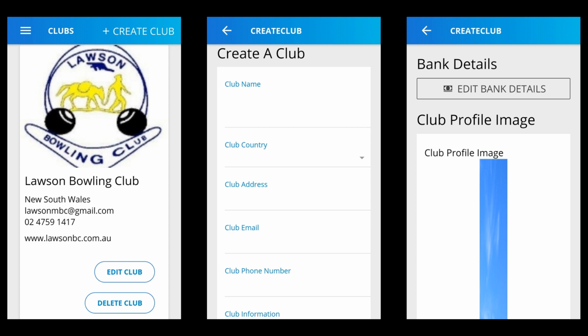But let's assume that you are the admin and we have ticked you off, and this is now showing. So the middle screenshot, very simple, your club name, you put in what country your club is from, your club address and your club email. Now the club email is the email address that you would receive tournament nominations to. And club phone number as per usual, and club information. Now club information, you can just put your email address details in there.